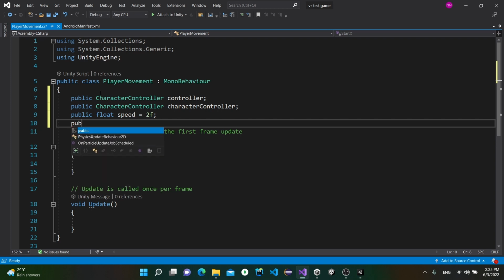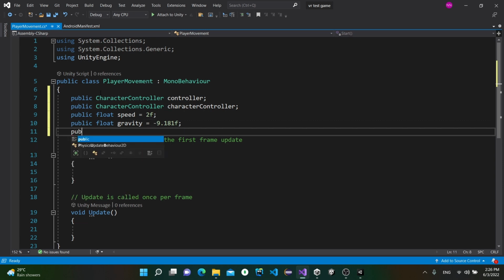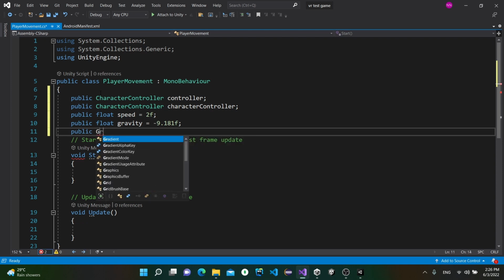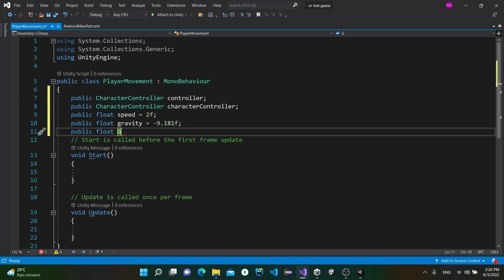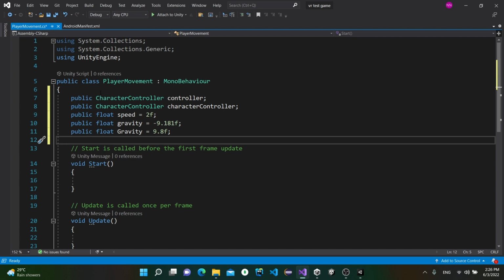Public float to declare gravity, minus 9.81f. Then again a public float variable, I create gravity, positive 9.8f. Okay, then I create a private variable, private float velocity.